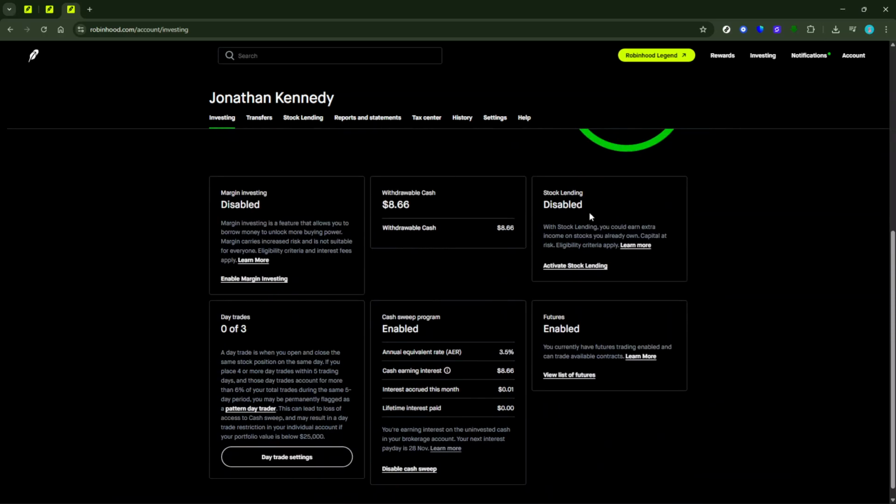Once you're in the appropriate settings menu, scroll or look through the options until you find Futures Trading. This section is specifically for enabling the ability to trade futures contracts, which are a more advanced type of investment product. When you see the Futures Trading option, there should be a button or link labeled Enable Futures Trading. Click or tap on this to start the application process.